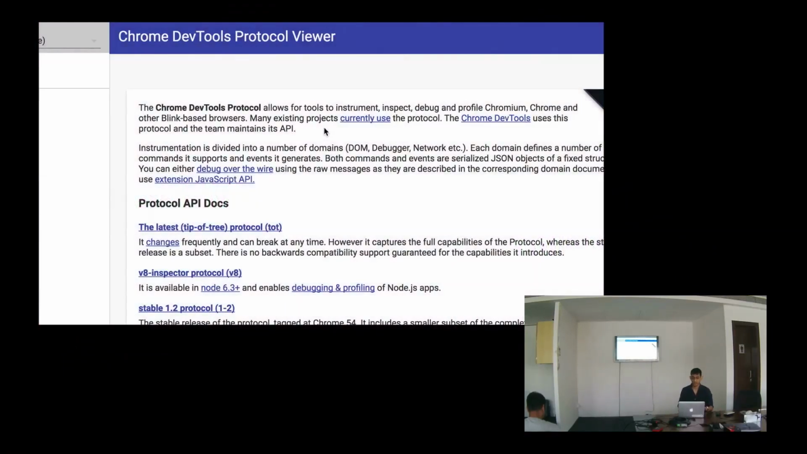The talk today is going to be on CDP and how we can use the CDP protocol for testing web applications. That includes any SPA-based application like React or Angular, or any other server-side application.